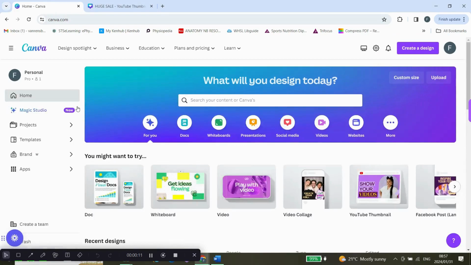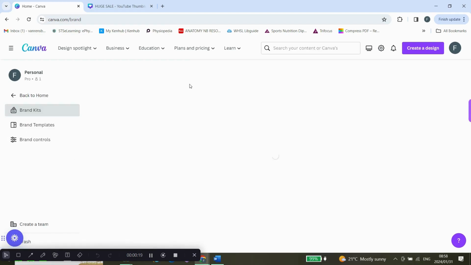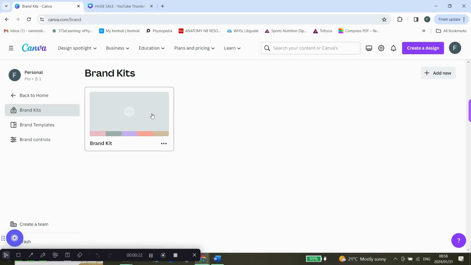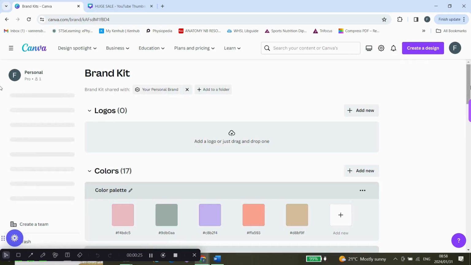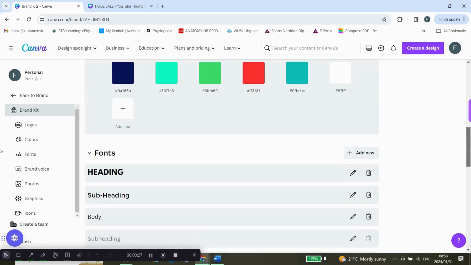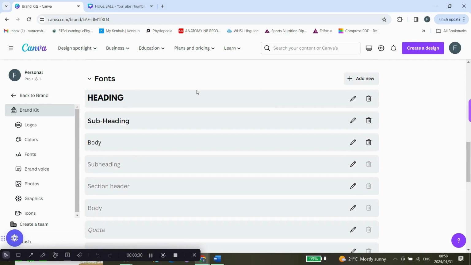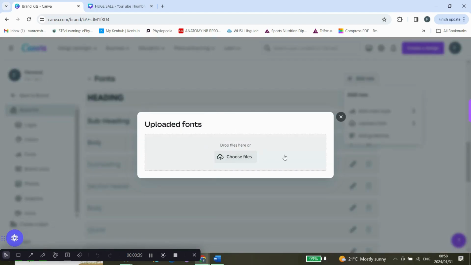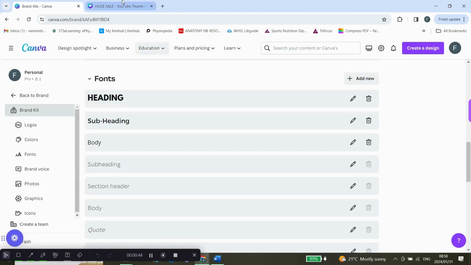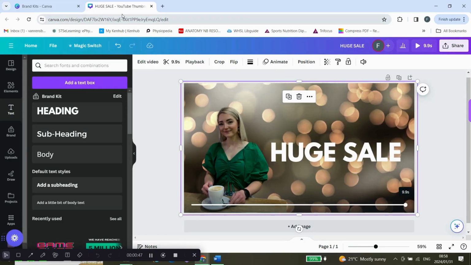Okay, so the first way is to go to your home page in Canva and you're going to go to the brand logo, in your brand kits. I have a brand kit, so I'm just going to click on that and scroll all the way down to fonts. Then you're going to see the add new option. Click on add new, upload a font, and then you can just drop whichever file you want right here. Okay, very simple.